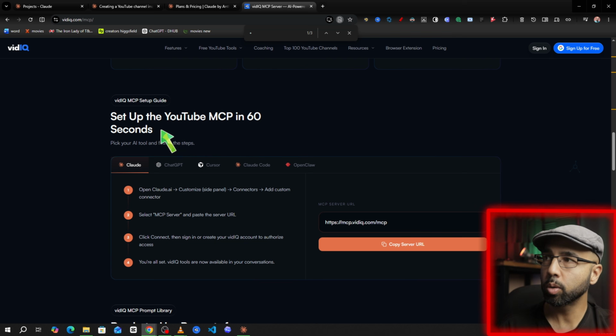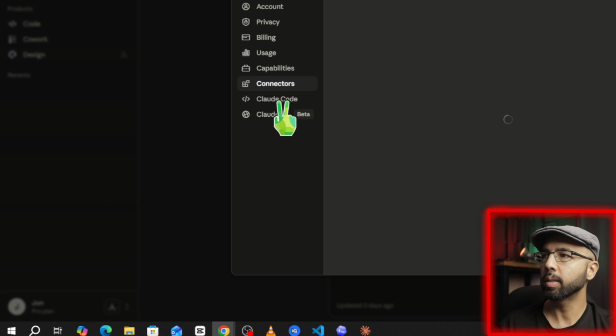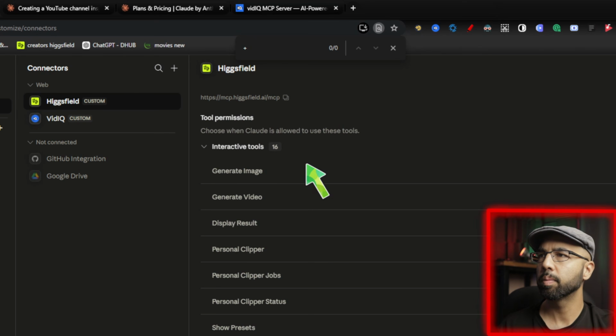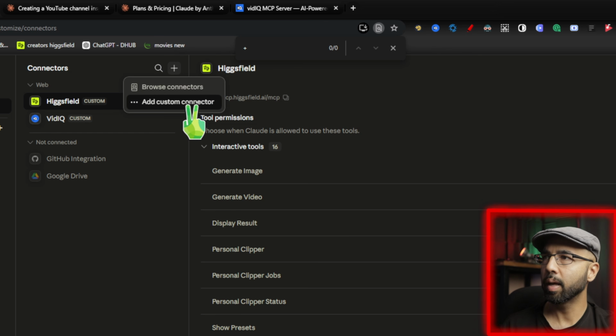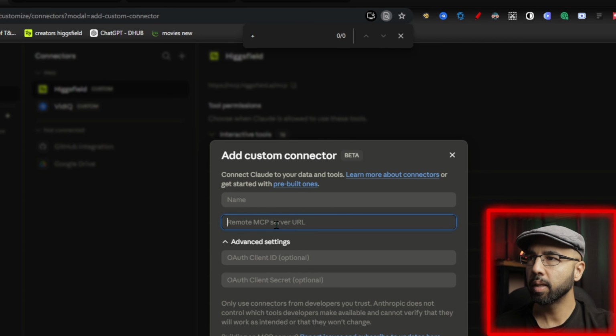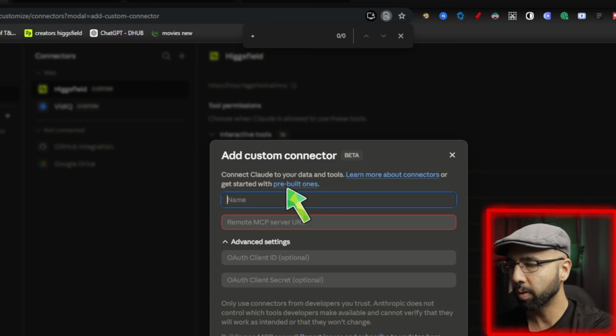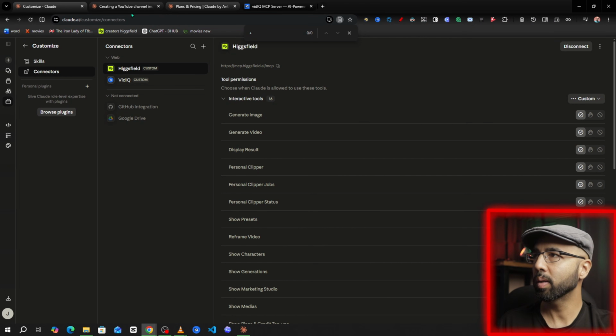And so I followed the quick instructions of setting this up in 60 seconds or less by just copying the server URL in settings, connectors, customize, and then I hit add to connectors and add custom connector and pasted it right here and named it something very specific like vidIQ. Anyway, so that took like 10 seconds.